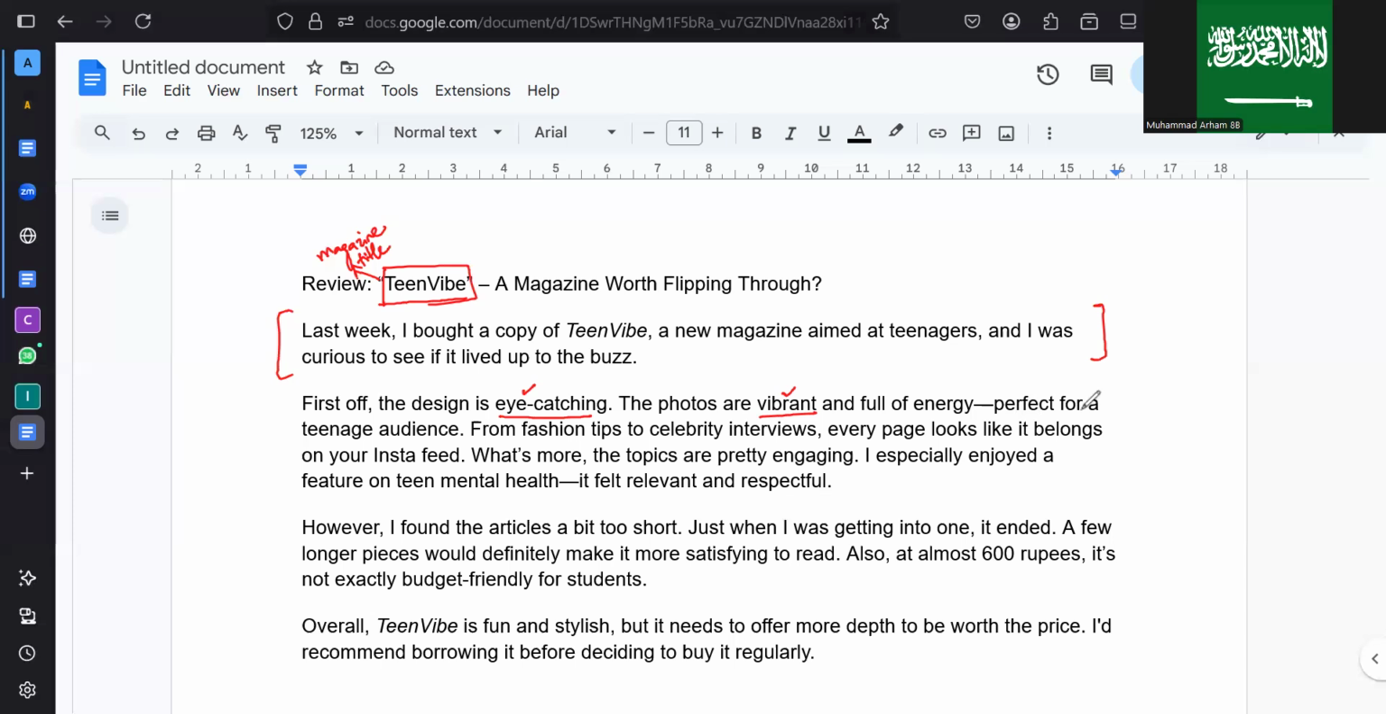And full of energy, perfect for a teenage audience. So here I actually use the comment as well. From fashion tips to celebrity interviews, every page looks like it belongs on your Insta feed. So why did I add something like that? Because we had to relate it with the teenagers as it was aimed at teenagers. So it was a relevant line to add.